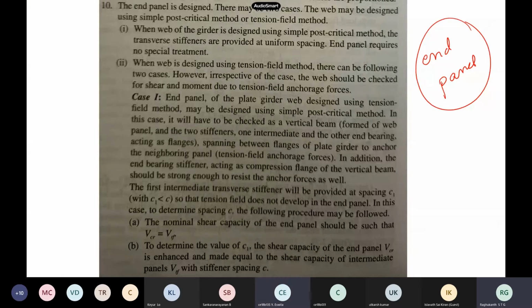Not needed. Not required. But if the stiffeners are there, then what happens? Definitely tension field will come. So if tension field will come, then the end panel design, because on the other side you don't have anything to balance the horizontal portion, you have to do the end panel design.